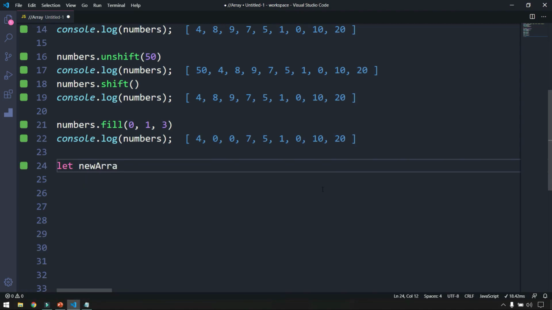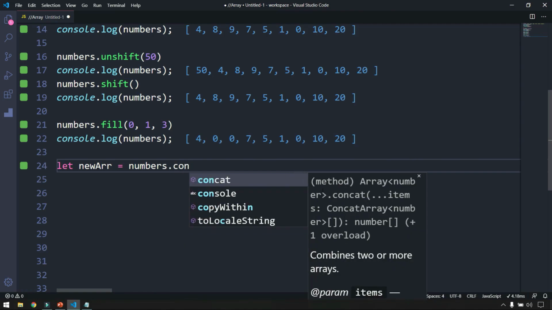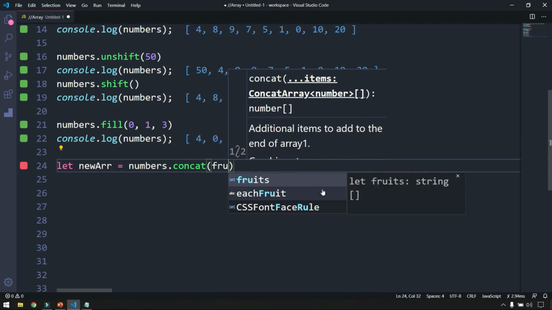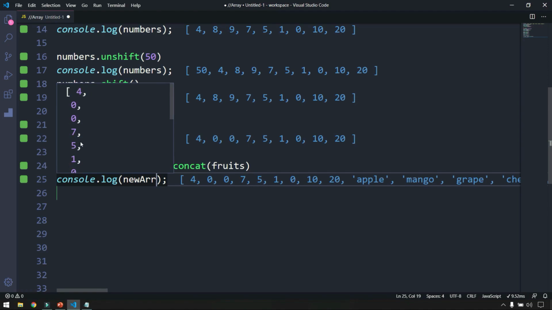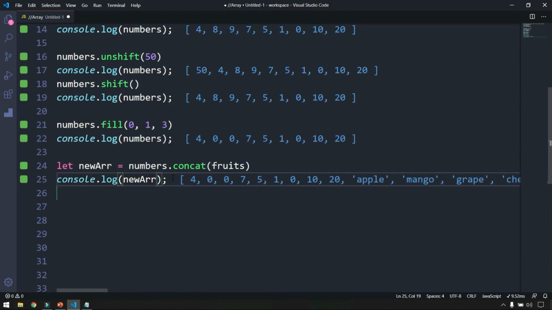equal to numbers dot concat. Here I have to pass another array, and that is going to be my fruits. Now let's log this new array. Okay, so we got the combination of both arrays. We have all our numbers followed by all our fruits as well, so it is a combination of strings and numbers.